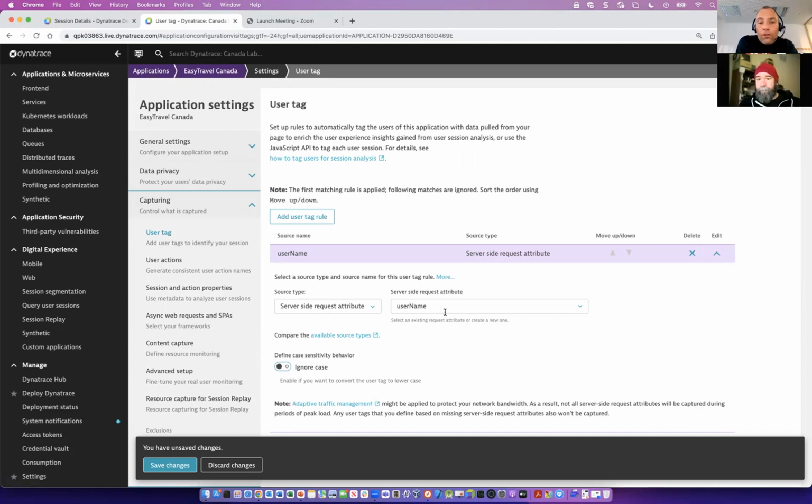Yeah. And so folks, server-side request attributes, as Dynatrace is doing end-to-end distributed tracing, either through OpenTelemetry or through the OneAgent, anything on that distributed trace, method arguments, return values, HTTP parameters, can be extracted as a so-called server-side request attribute, and then you can use it for features like the user tagging here on real user monitoring.